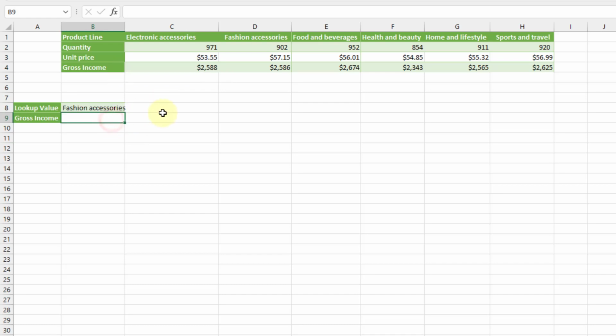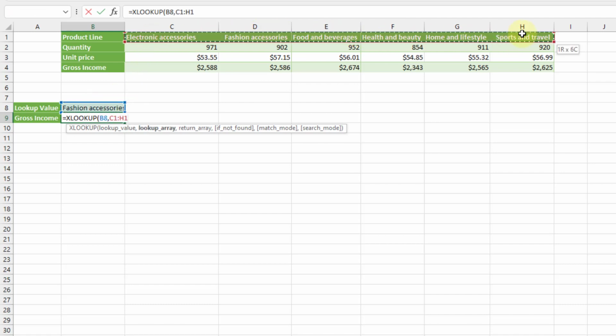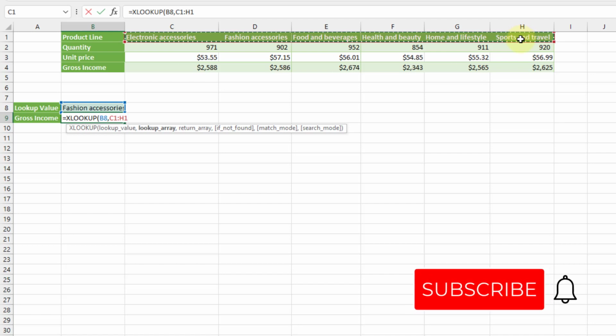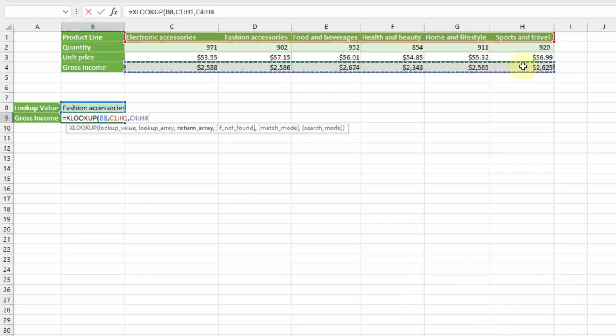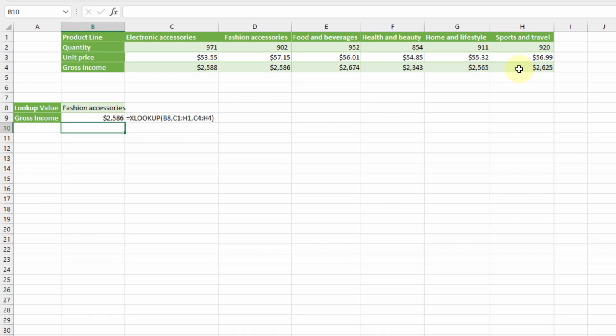Let's check out XLOOKUP for that. Again, we're going to look up fashion accessories. Here we're going to look in this horizontal row, and then we want to return values from our gross income row. Again, by default, this is going to be an exact match lookup. So let's press enter, and again we get 2586 as the result.